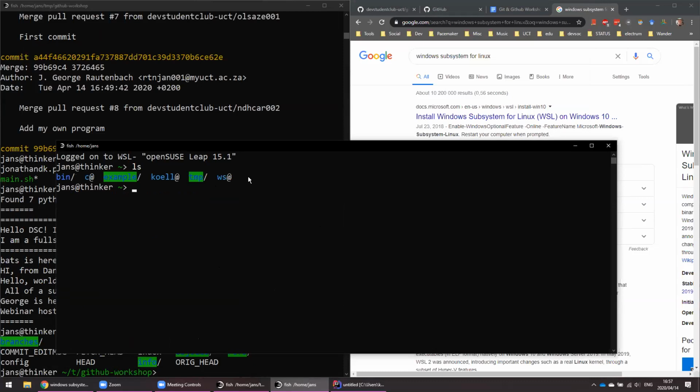So that's nice for cases like this where you want, for instance, Zoom. The Zoom client on Linux is horrible, so I had to install it on Windows, but I still need to use Linux stuff. And so this is really nice. Windows Subsystem for Linux.